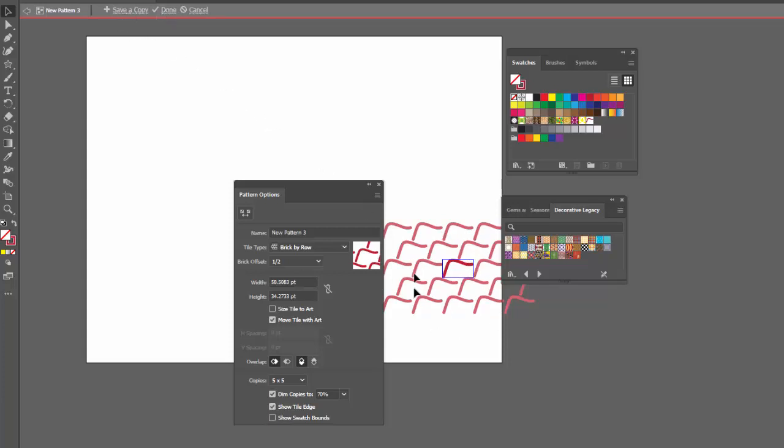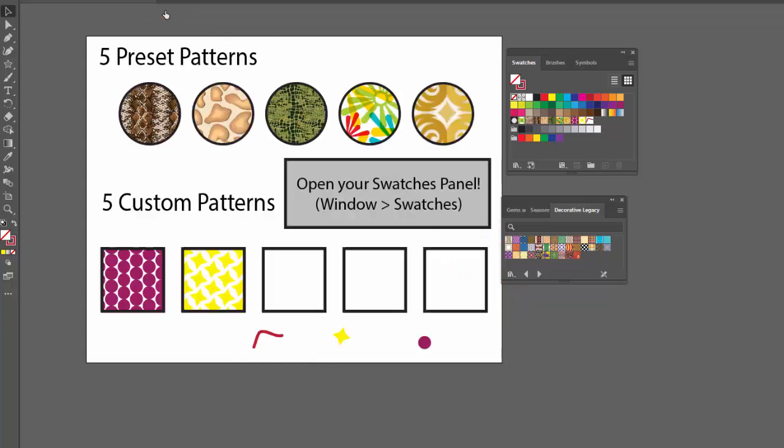If you're looking at the preview of your pattern and you're thinking, yes, I like it, then come up here to the top, click done. That pattern just got added to the swatches panel. Drag it, drop it. There we go.